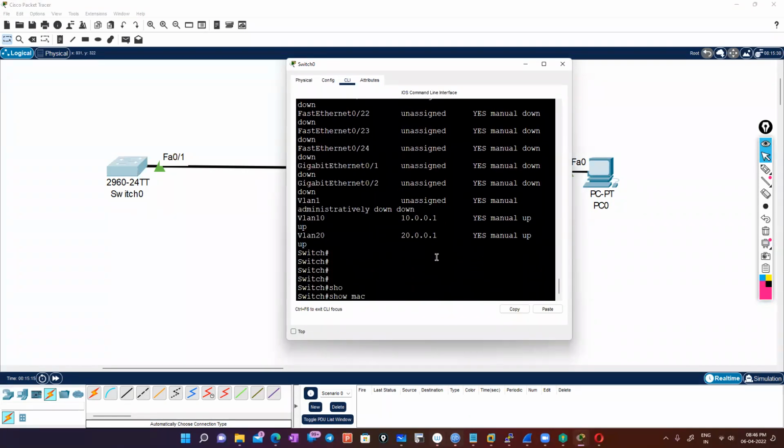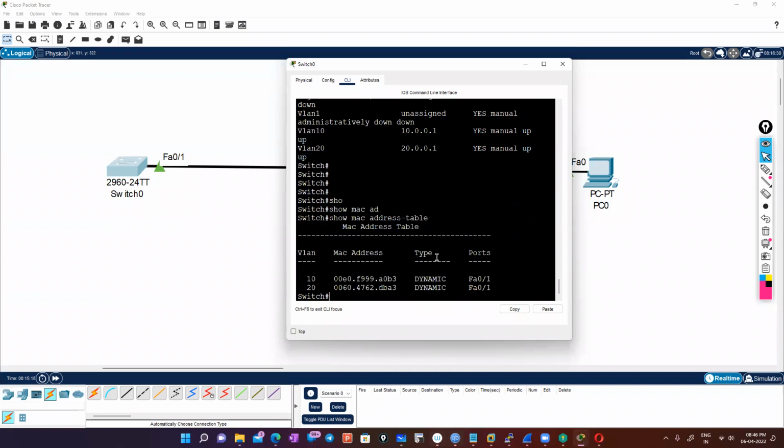Am I learning the MAC address? Yeah, for phone and PC. Can you see this single port? In the single port, I am learning both PC and phone.